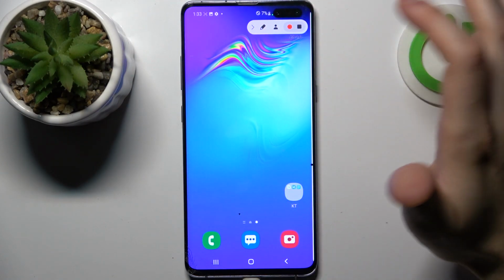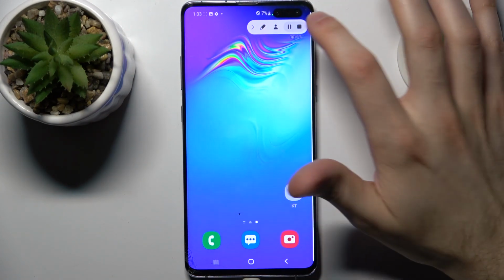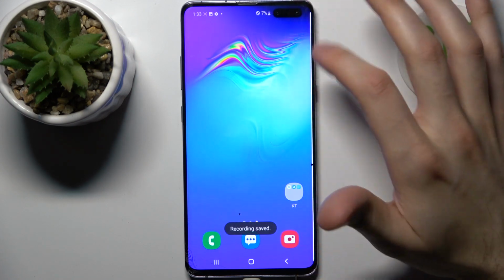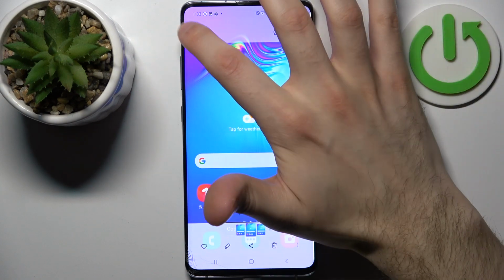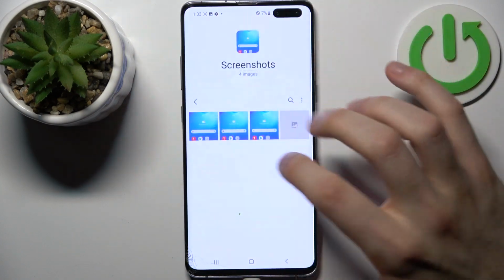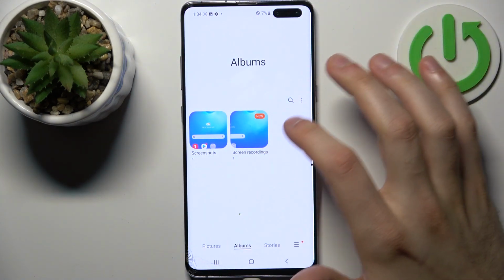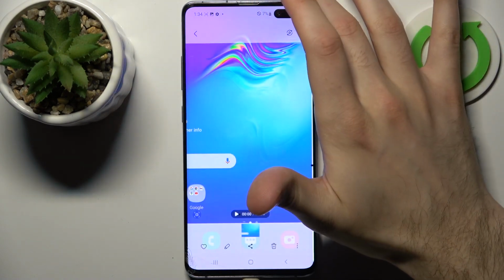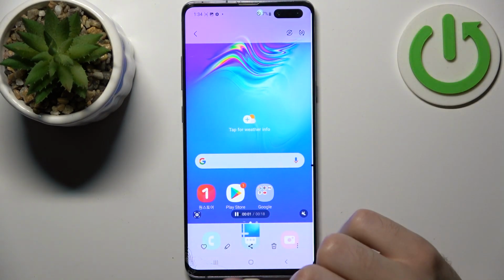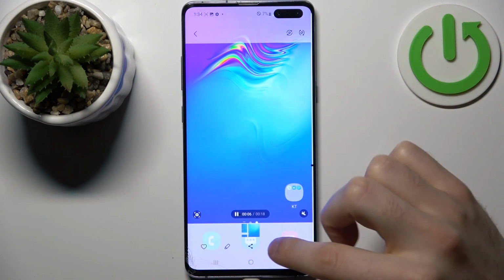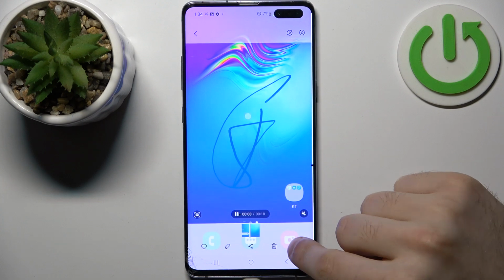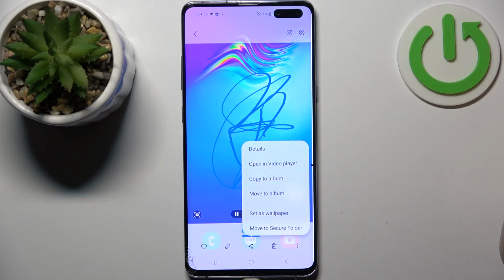Here you can pause the recording, then you can play it again, and after you're done recording, just tap on this square icon and recording will be saved to the gallery, to the special screen recordings album. And here it is. From here you can favorite it, you can edit, you can share it, you can delete this recording and perform other actions from this list.